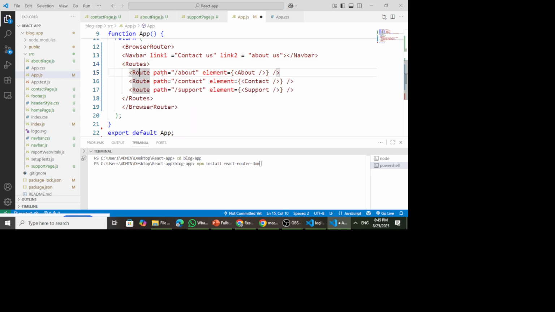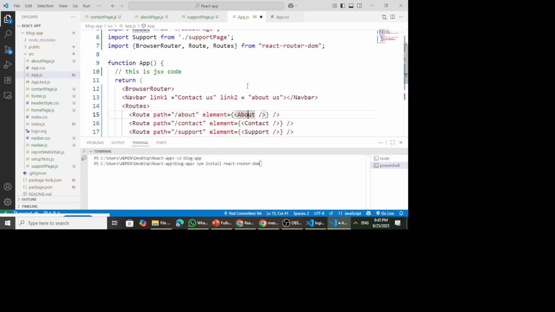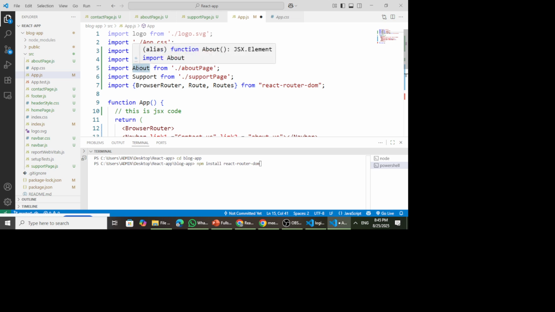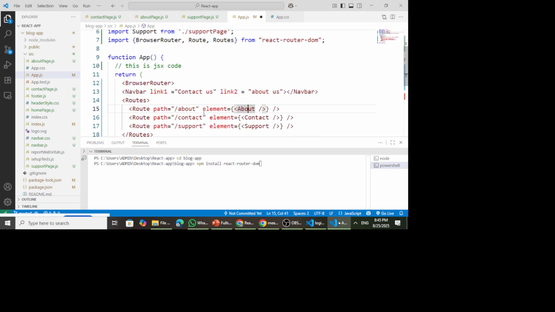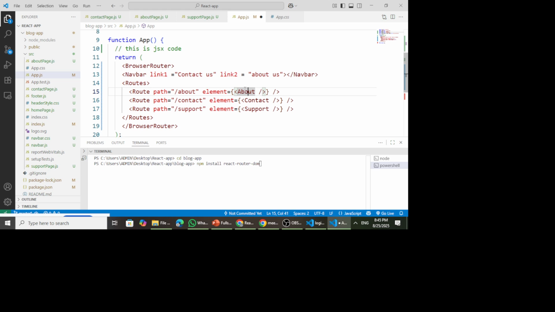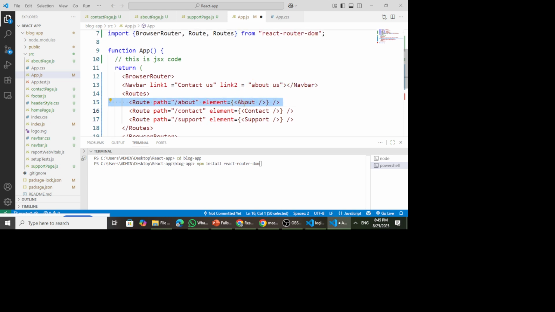So we have the route /about. If the route is /about, which component should we display? So we are saying which element are we displaying? We are displaying the About. And where is this About coming from? It is coming from the one that we've imported here. So it will know that, okay, when the path changes to /about, I should display this component called About.